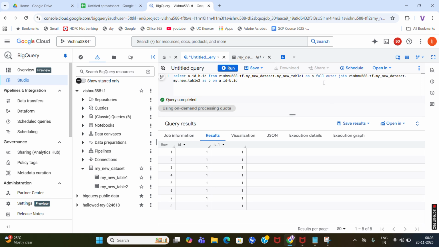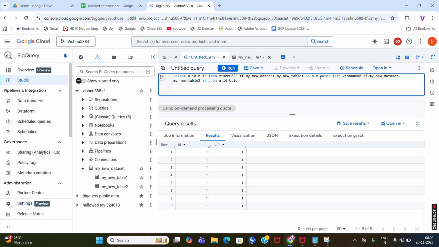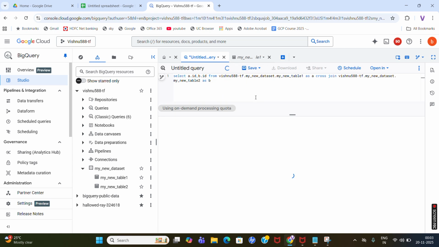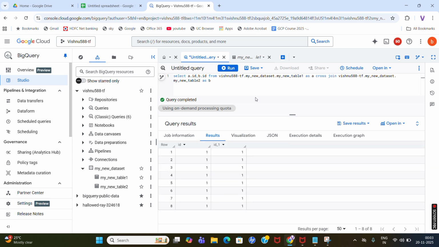Okay, same. Let me put cross join, friends. I have already told you, with cross join we don't want the on clause. It's not required. For this one also, eight records will come. Basically, it's a Cartesian product. If we select only the ID from both tables, the result would be eight rows, each showing the matched ID.